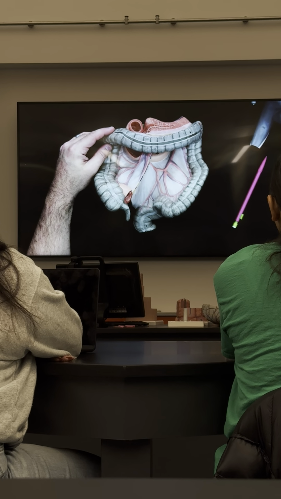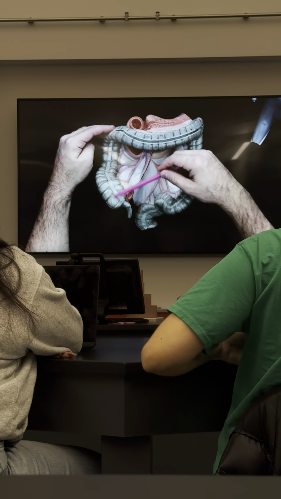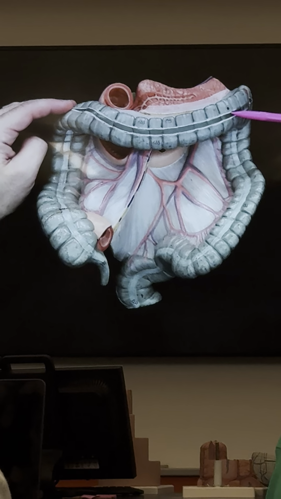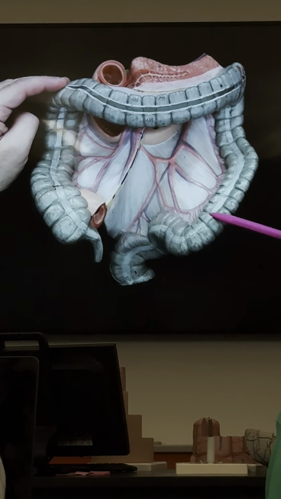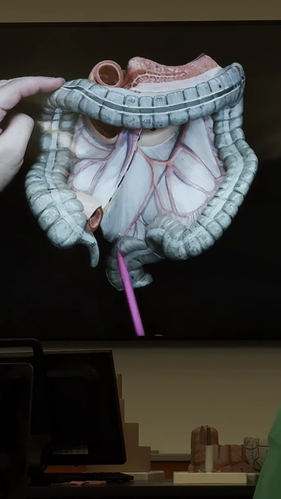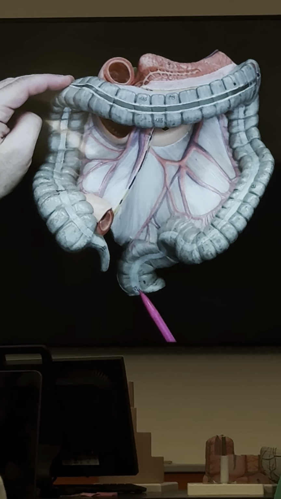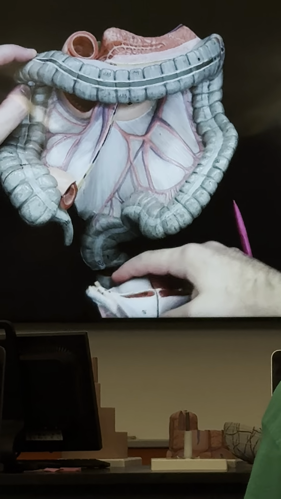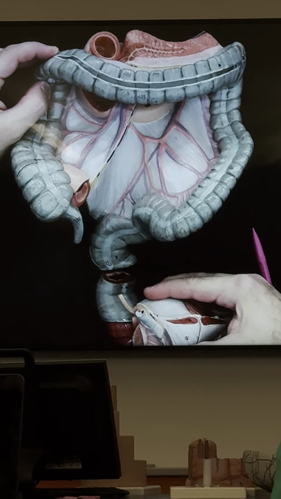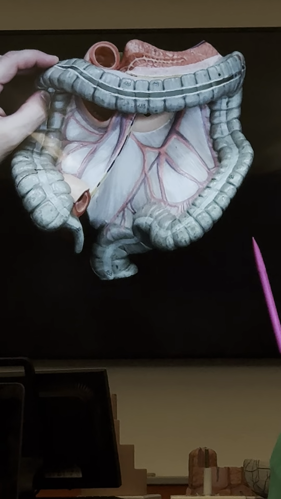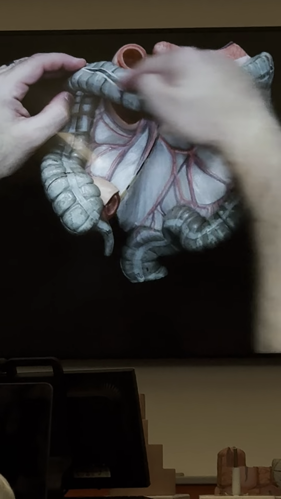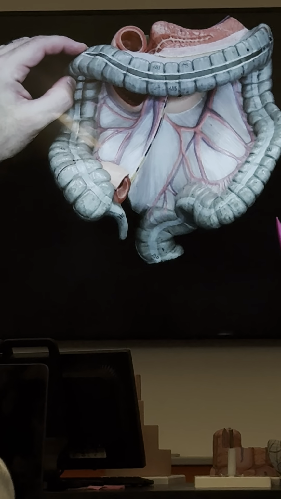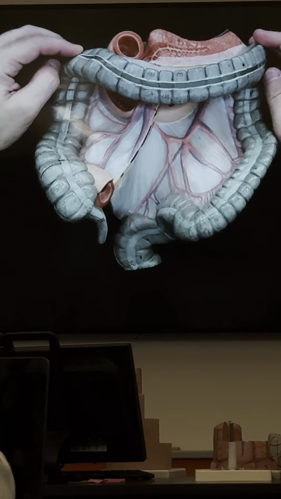You have your ascending colon, transverse colon, descending colon, your squiggly sigmoid colon, and then your rectum, which is on this model, this is probably still the sigmoid colon because the rectums are here. There's the rectum. Okay. So you have ascending colon, transverse colon, descending colon, and sigmoid colon. Rectum's below in this model.